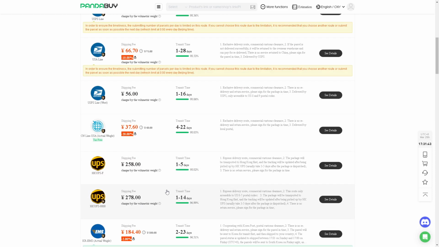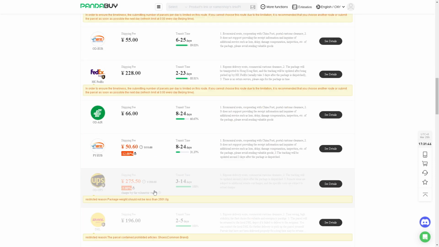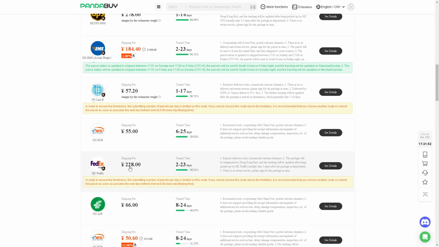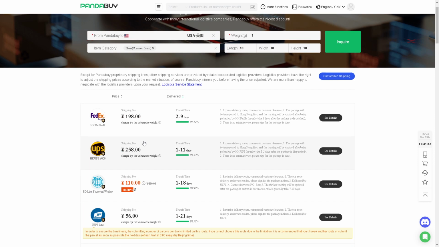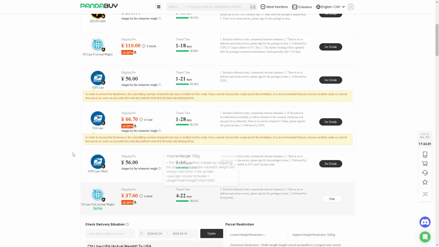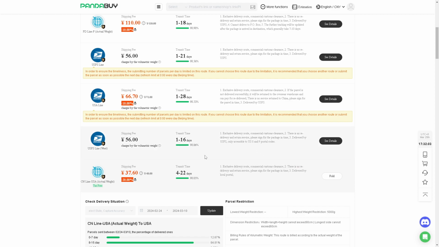So if you wanted to check the cheapest among them, some are restricted because they do not meet the minimum requirements for the weight estimation. I believe the cheapest would be the CN line USA. And when you click on the see details right here, it will take you to 1 to 16 days transit time. And as you can see, you might want to read all the information here before clicking on the accept agreement, because the exclusive delivery route, commercial customs clearance, and a lot more would vary on your decision if you wanted to push with the cheapest.